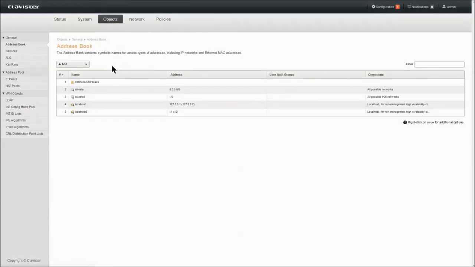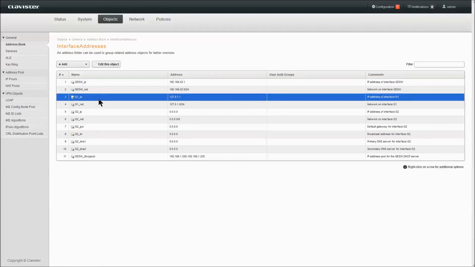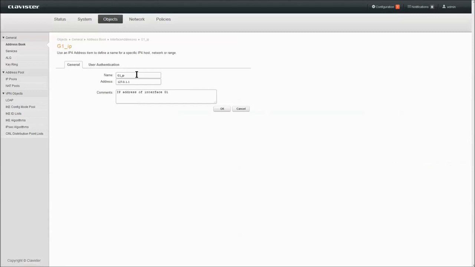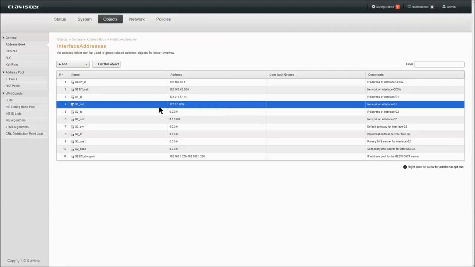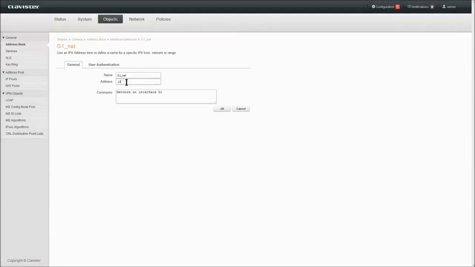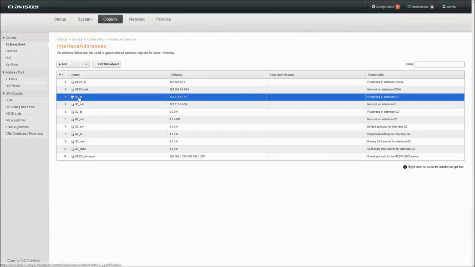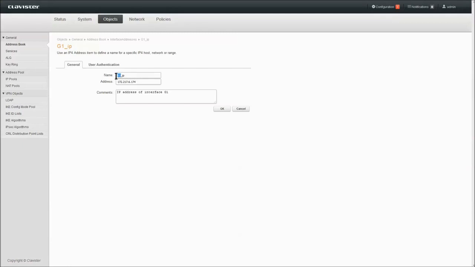We'll have to check the different values for IP and network. Let's set up the values supplied by your ISP. So for example, 172.217.6.174. Network will be something similar. You can enter the CIDR notation here or a range. You can also adopt a new naming convention. Let's say 1.